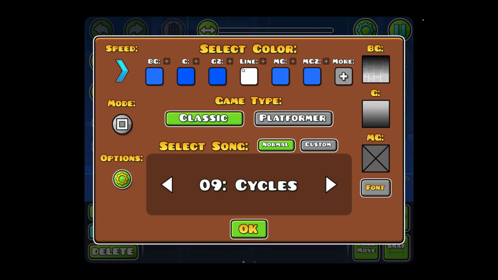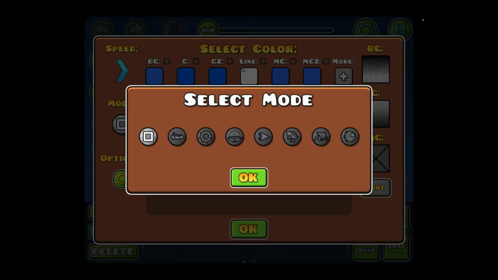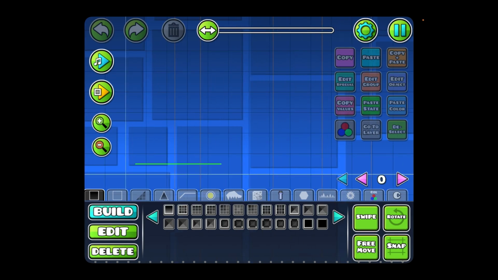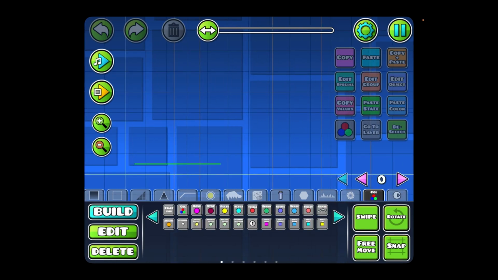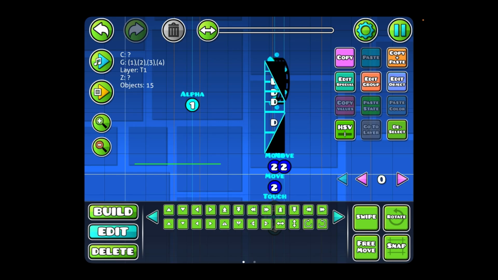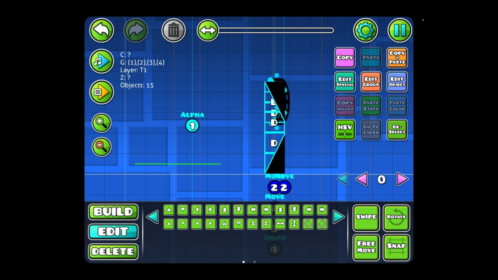So you can change the sound if you want. I'm going to choose X step. You can choose any speed. So what you need to do, I'm going to spawn this thing.